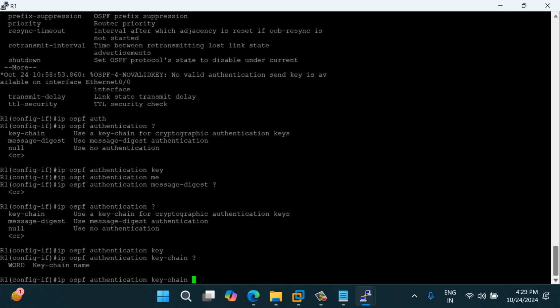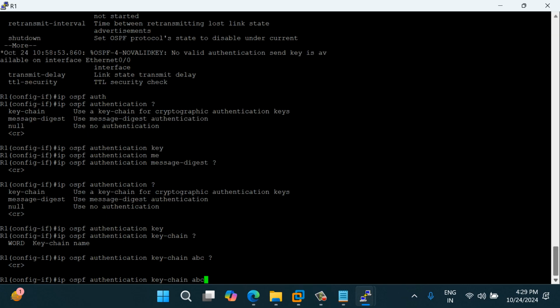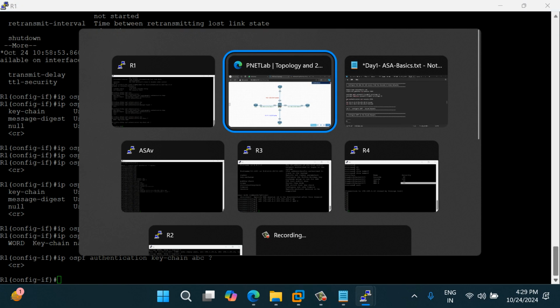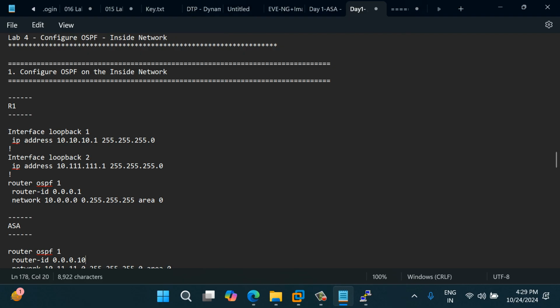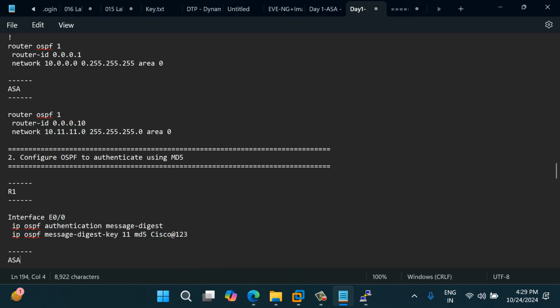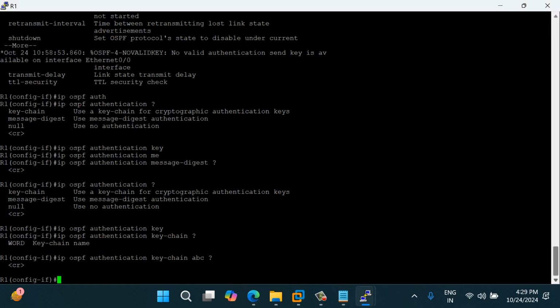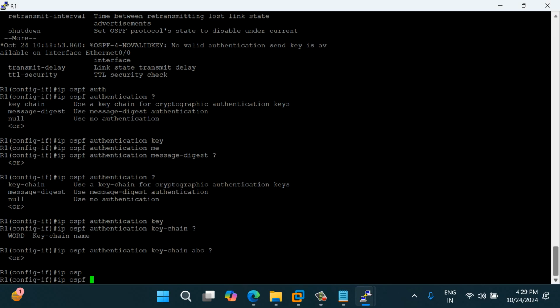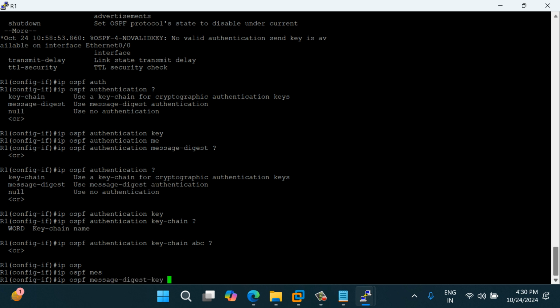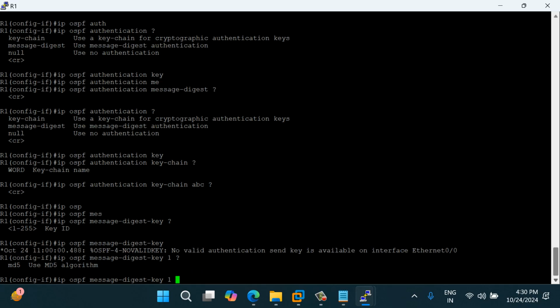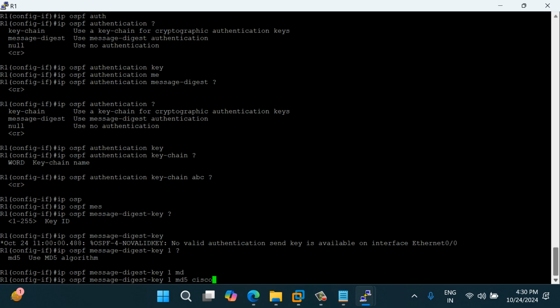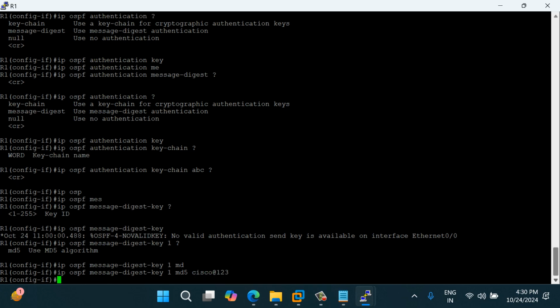Let's take keychain. Keychain name, for example ABC. Let me check, I have written it here. Don't worry. Okay, IP OSPF message digest key. I was doing this before. Yes, that is for example 1. This is the key ID, and after that we have to put MD5, then we can put the key. That's it.